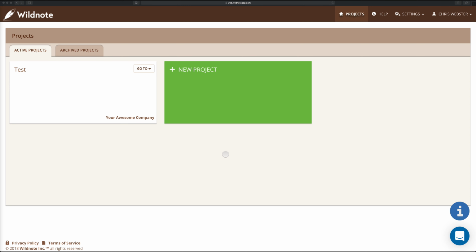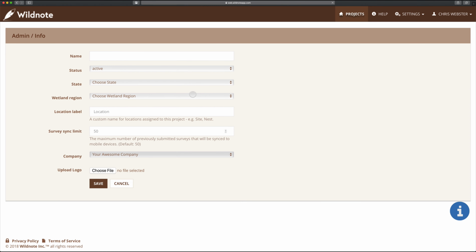The default view of Wildnote is the projects window. If you are in some other location within the web platform, you can always get back to the project window by simply clicking on Projects at the top right of the screen. The main takeaways from this window are the project cards for active projects, the New Project button, and the Archive Projects tab. Click on New Project to open the New Project Details window and set the parameters for your project.